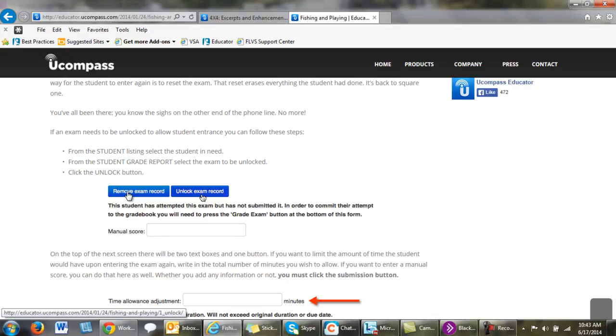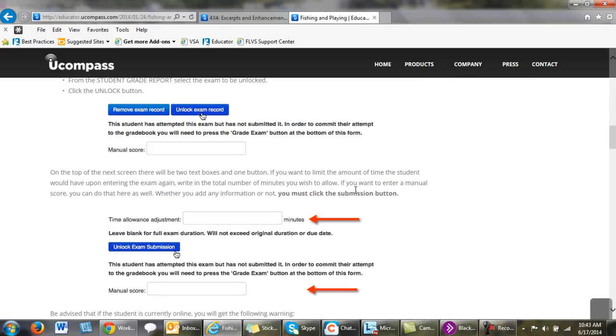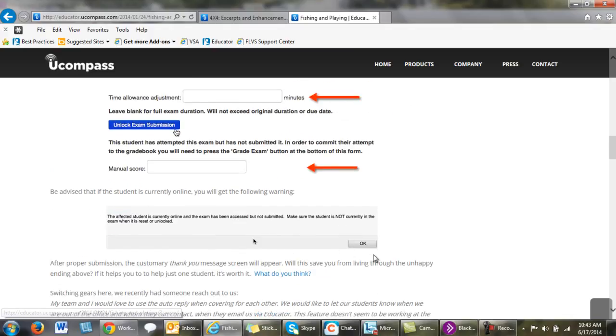But if the student was more than halfway done and you think, wow, let's just unlock it for them, you can click unlock the exam record, okay? And you're going to get this note. The student has attempted this exam, but they never submitted it in. So then you have to decide, do you want to continue to unlock it, or do you want to submit it? So you can see right here, you can choose to unlock the submission, or if you click OK at the bottom, then you are actually submitting it for them. So it's either unlock or submit.